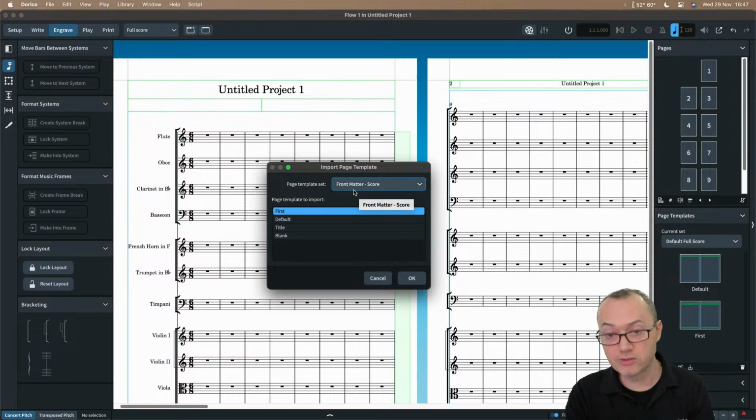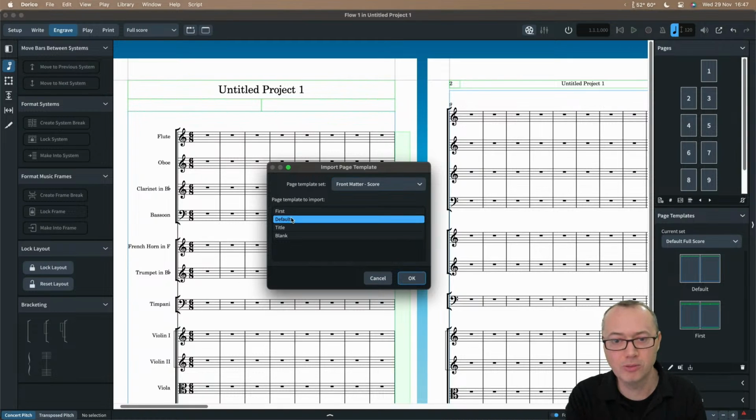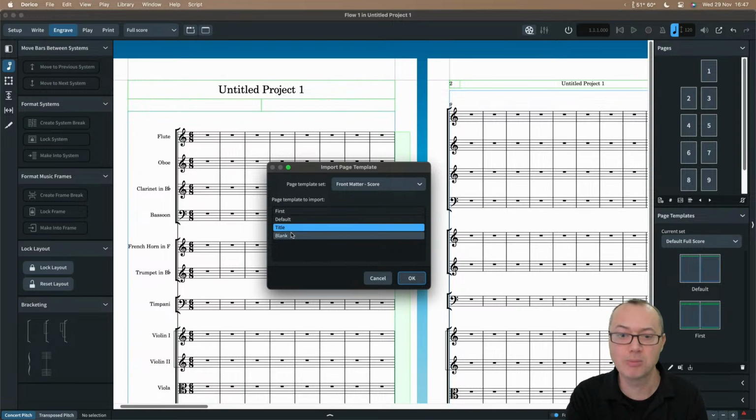So I've imported this front matter score information. It has a first page, don't need it. It has a default page, probably don't need that either. It has a title page, I do want that, and it has a blank page which also happens to have page numbers on the bottom, so I might want that too.